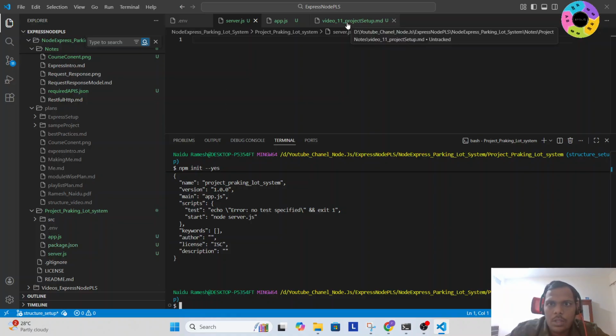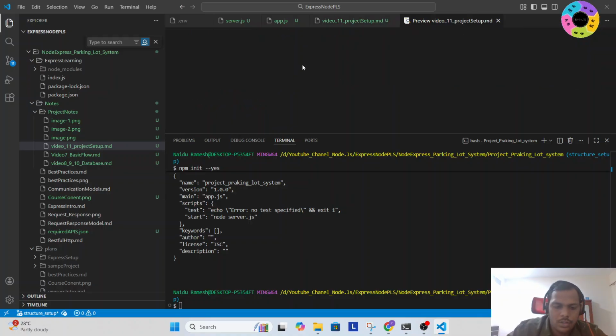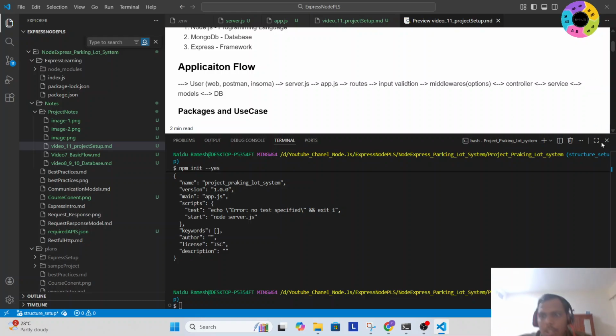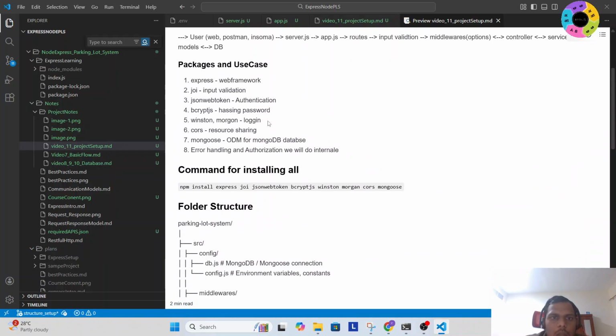Once we have created the package.json, let's see what our structure is and how we're going to create our project. If you see, we're using this tech stack: Node.js is the programming language, MongoDB is our database, and Express is our framework. To create this application, the packages which we are going to use in this project are these.